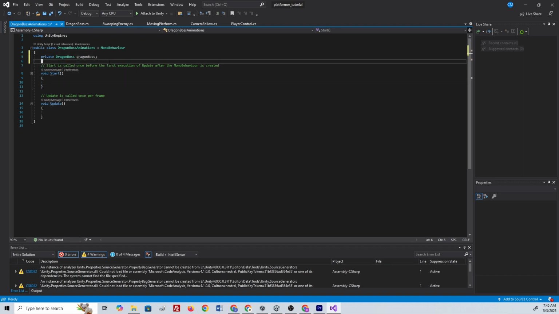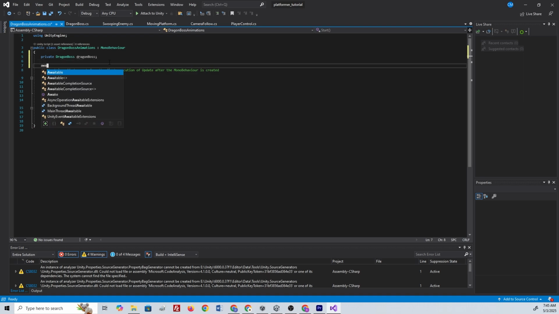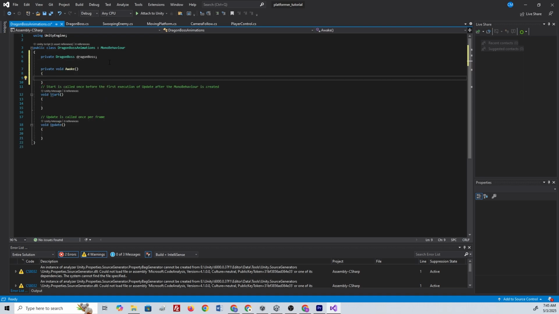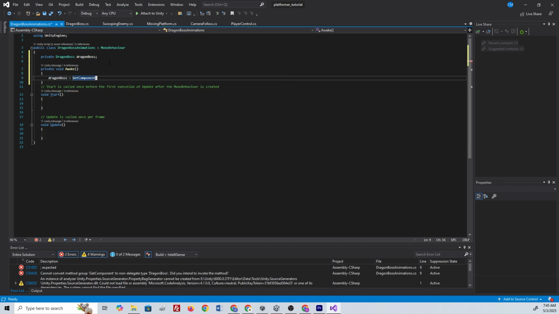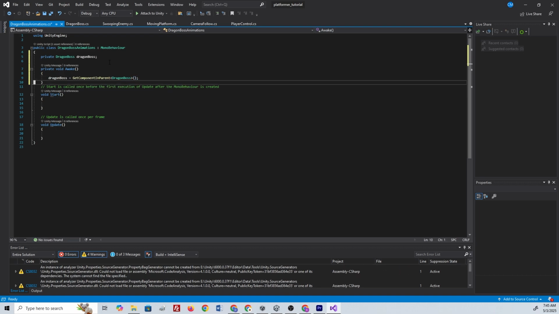And we're going to have an awake function, awake. And we're going to say Dragon Boss is equal to get component in parent Dragon Boss. Alright, we're not going to need the start or update functions for this.